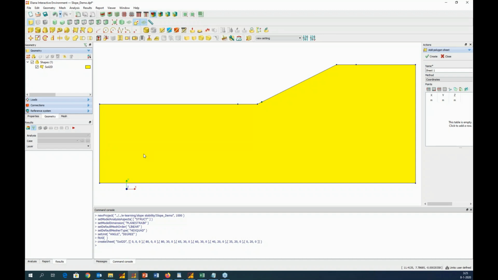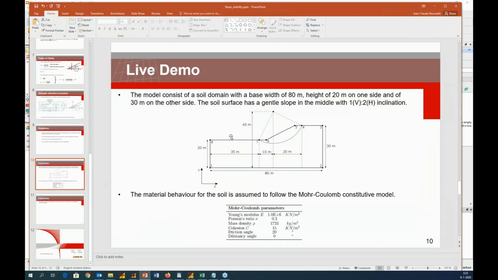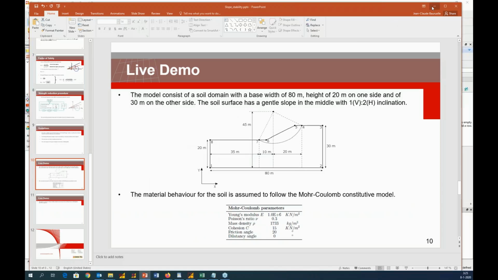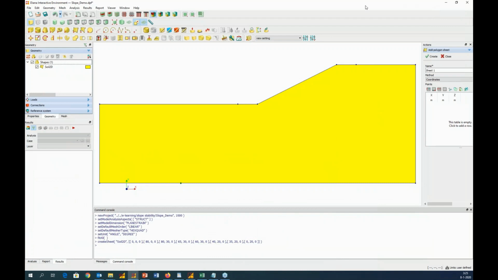Next to that, we are going to create the curve, which is depicted here. For this type of slope, we can expect a rotational slide failure mechanism. So basically it will slide along this curve. So we are going to model this line so that the mesh will also adapt around this curve. So to do that, we need to define a curve.